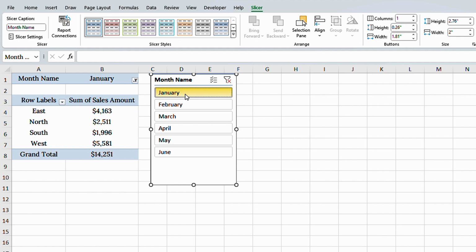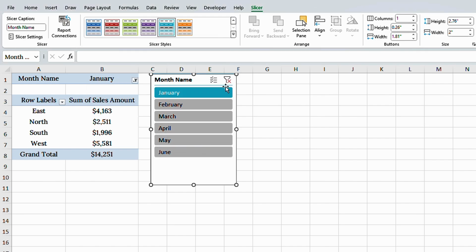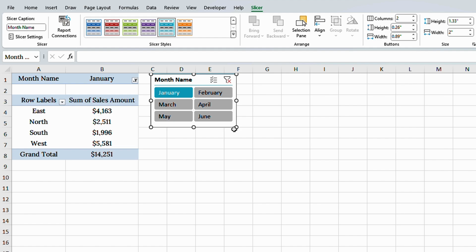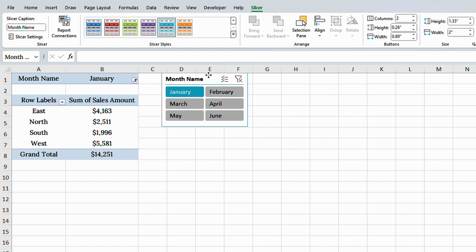Want to take it one step further? Click on the slicer to activate it, and you'll see a new Slicer tab appear on the ribbon. From there, you can change the color theme using the gallery of styles. Adjust the number of columns to make the slicer more compact or spread out. Just set columns to 2 or 3 in the buttons group. Resize the slicer box by clicking and dragging its corners. And even align it perfectly with your dashboard layout.